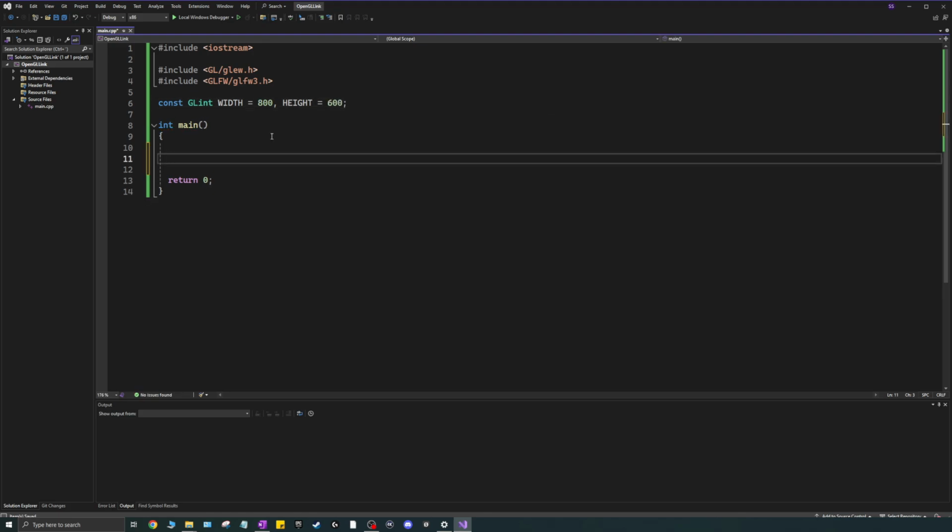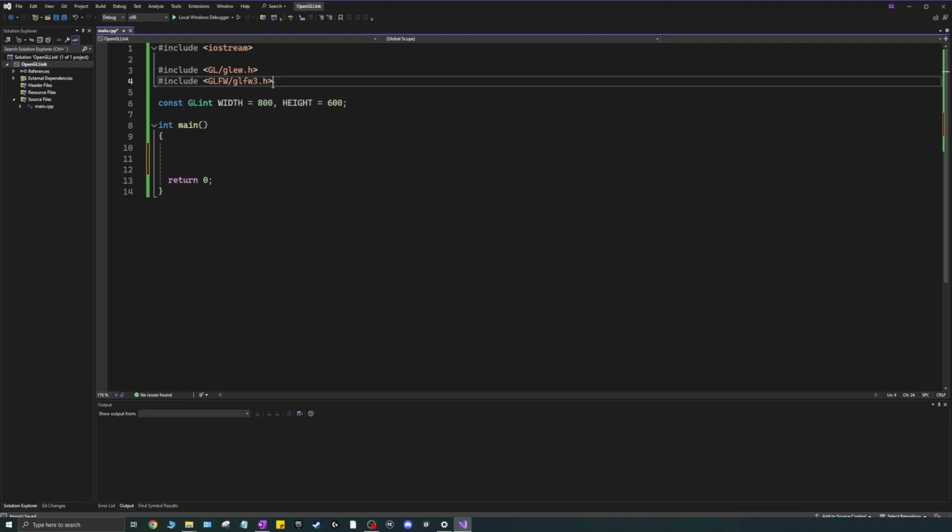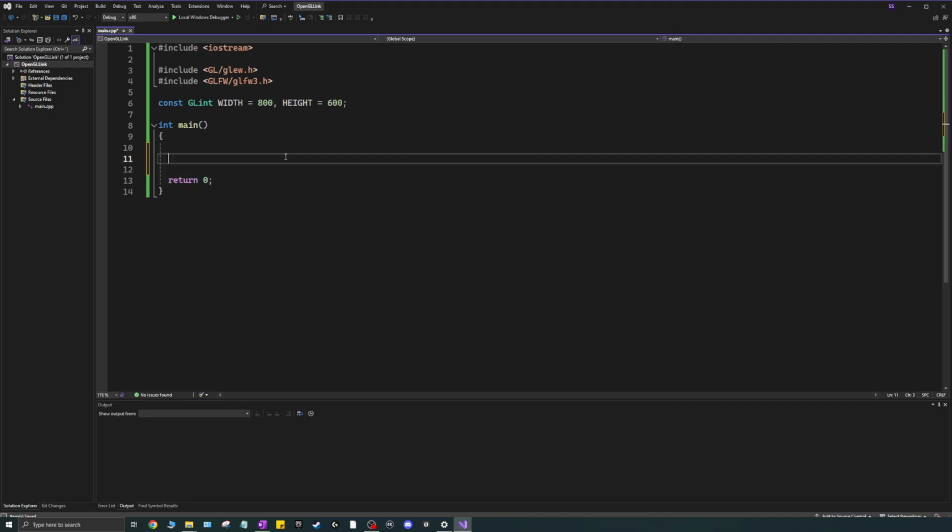Now we're going to do some setup just to set up both of these things. Firstly, we're going to set up GLFW so we can get a window. And GLEW needs to be initialized after you set up a window. So after an OpenGL context is set, that's when we initialize GLEW. So that's why we're starting with GLFW.